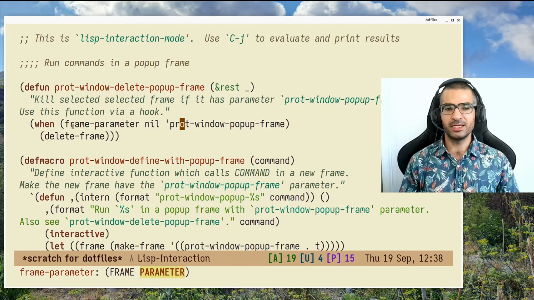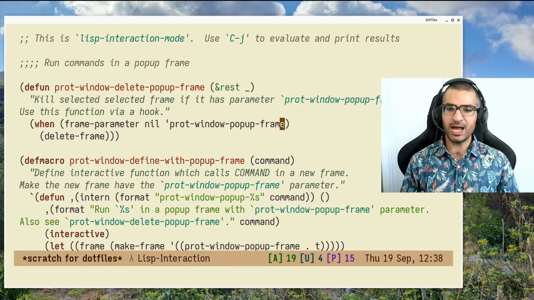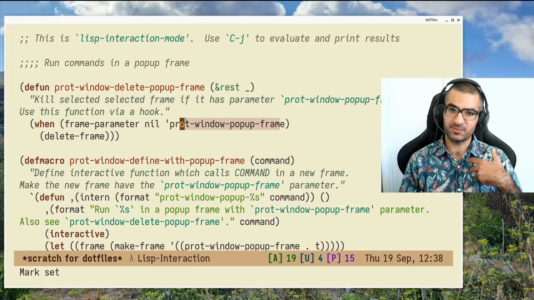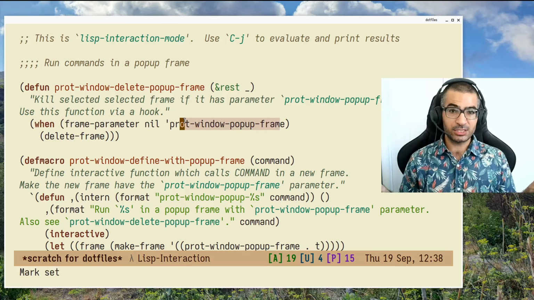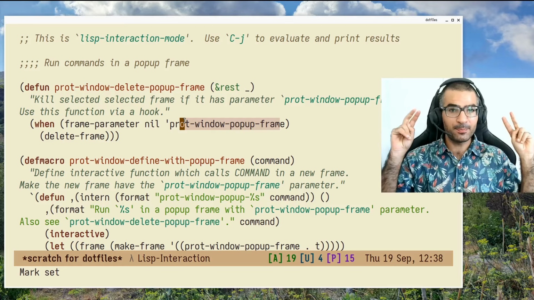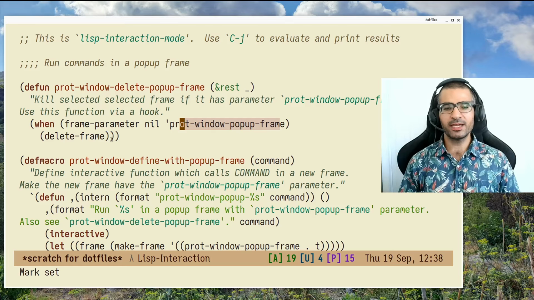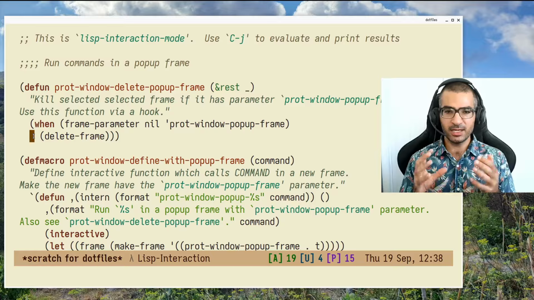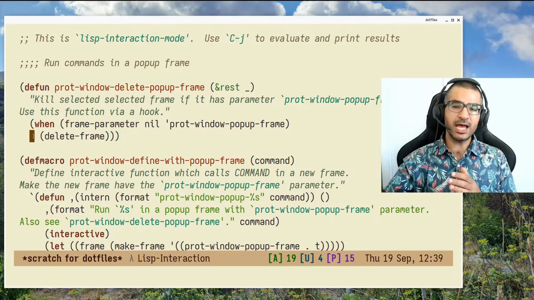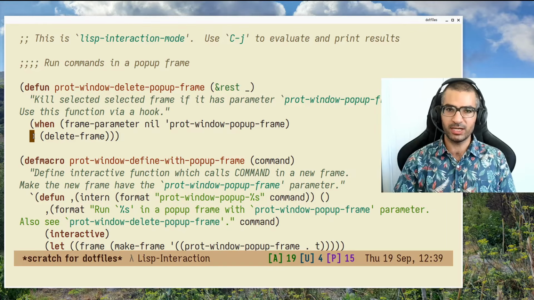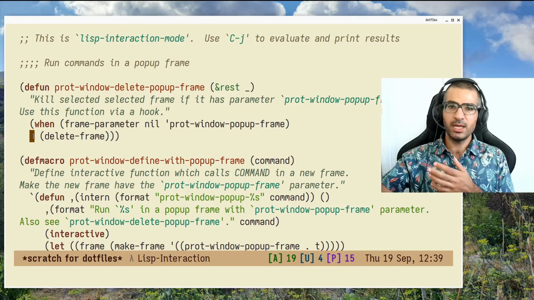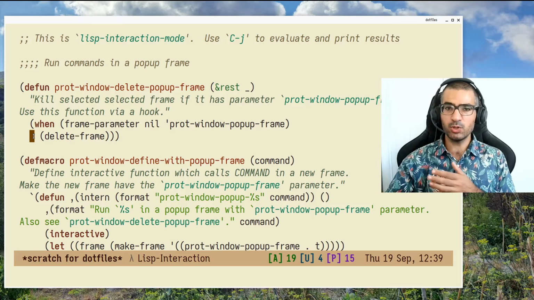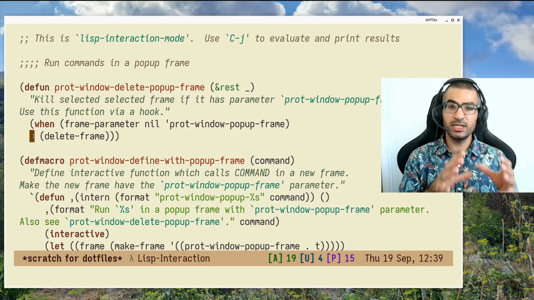And the idea is, if the frame has this parameter, which I specify, we assume that this is a pop-up frame. And so we are like, you know what? Delete that frame. This is all this function does. And the idea here is that we want to have this function assigned to a hook. We don't want to call it manually. We want it to be a part of some hook so that it does what it needs to do at the right time.